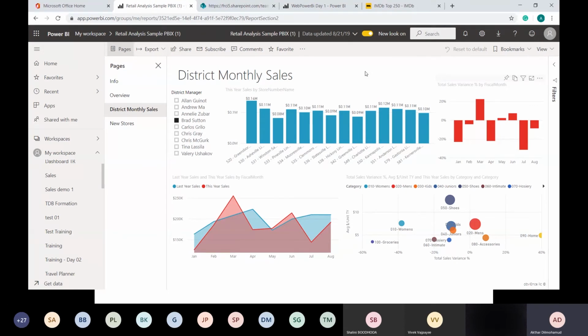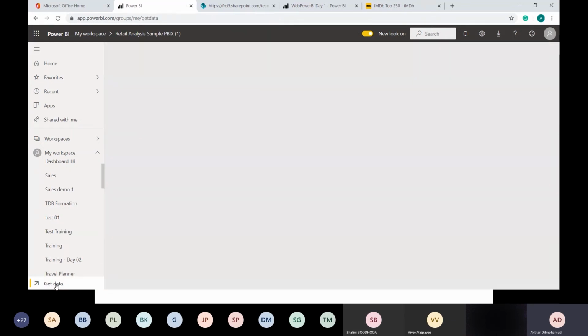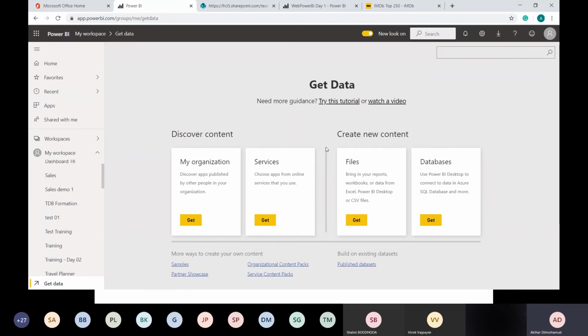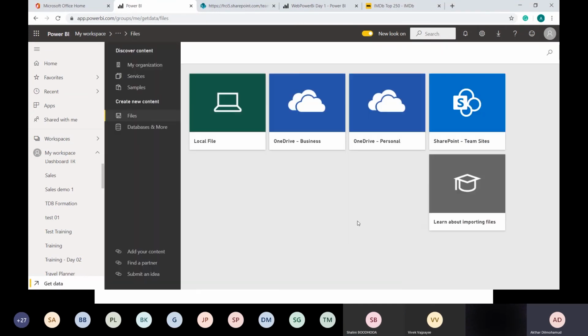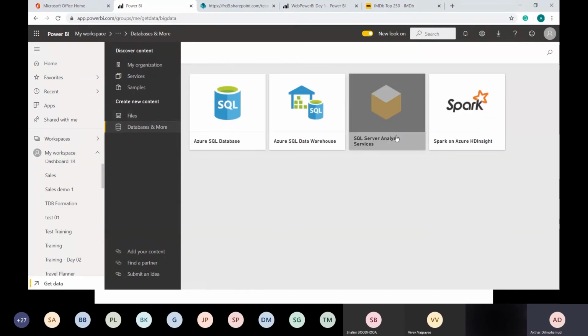What about creating reports from scratch? You can do that directly in the cloud without using Power BI Desktop. If you go here, you have get data, okay? And in get data, you have the ability to connect to all these sources. You can connect to online services, you can connect to some files, and you can see here you are limited only to connect to some local file, Excel, some file in OneDrive, or some files in SharePoint. And here it will be looking at some Excel files. If you want to connect to a database, you can connect to only these databases.